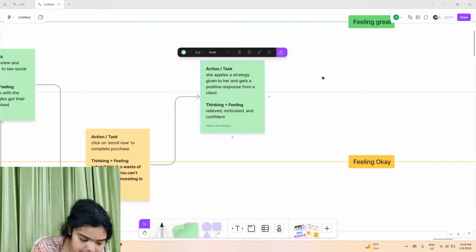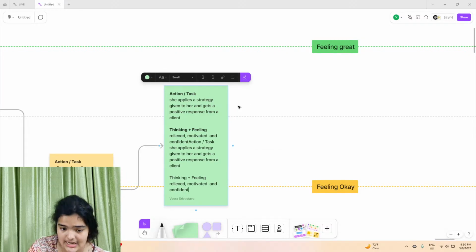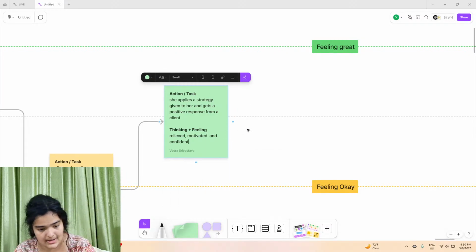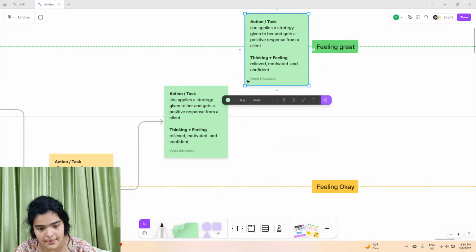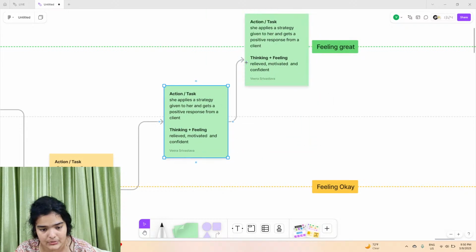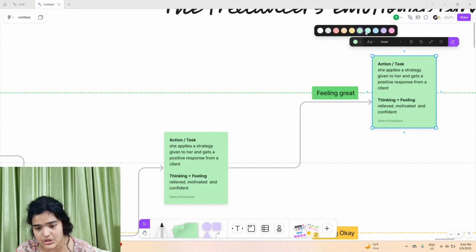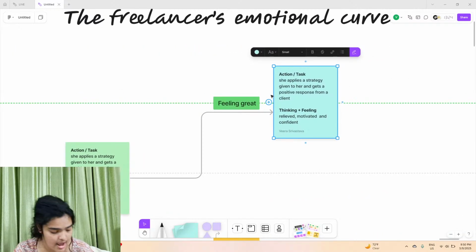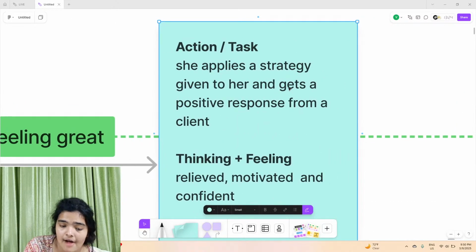After consistent effort, she secures multiple high-paying clients and actually gets successful. Oops, I feel like we messed up. We've added another card, copy paste it, and we're going to add it over here. This is where the person is actually feeling great. You want to change the color back to something even lighter. And at this point, after consistent effort, what's the action she's taken? She secures multiple high-paying clients and establishes a steady workflow.